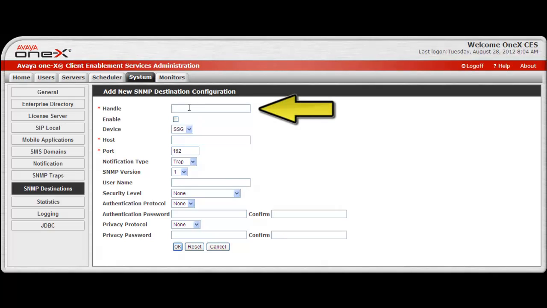In the first field, add the handle or name as an identifier. Then click on the Enable option if you want to make this destination operational. Next is the device type option, and the drop-down lists SSG or NMS. SSG, or Services Secure Gateway, is used when traps are going to be sent to Avaya. NMS is used if the traps will be sent to a customer network management system.